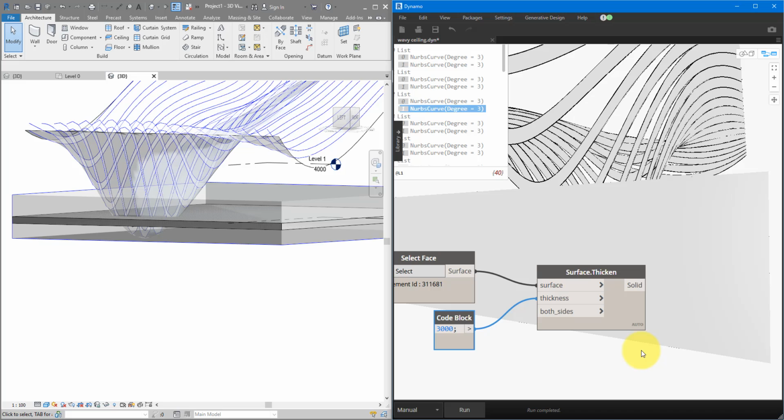Anyway, something interesting happens. As you can see in Revit there, our surface, the top face, is now in the middle of the solid. And that's because we didn't change this both sides input. The default value there is true. That means if I give this value here a thickness of 3 meters, it will create a 1.5 meter positive offset and a 1.5 meter negative offset for the solid. That can be what you need sometimes, but not here in my case.